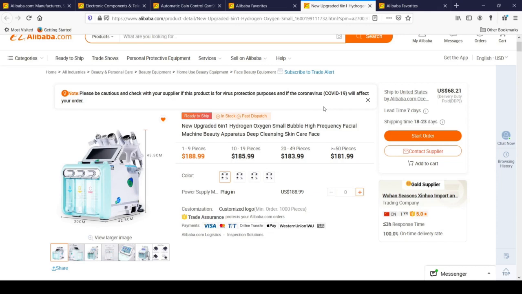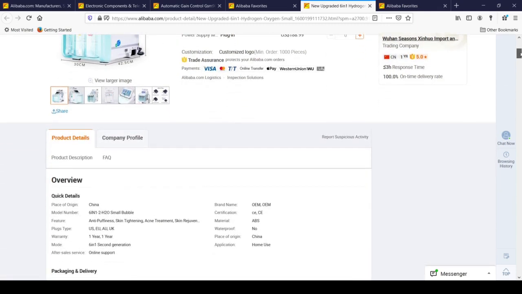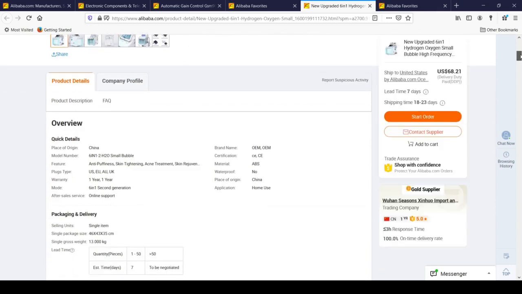Another thing that you also want to check is the weight of the item. Sometimes it is explicitly written, so you can browse the product page and product details. You can check there and see what details are given: packaging and delivering, selling units, single package size, single gross weight. And these two parameters are important, the single package size and the gross weight. Because if you'll be shipping a ton of these products through maybe sea shipping and you'll be paying in cubic meters, then it is the size that matters.